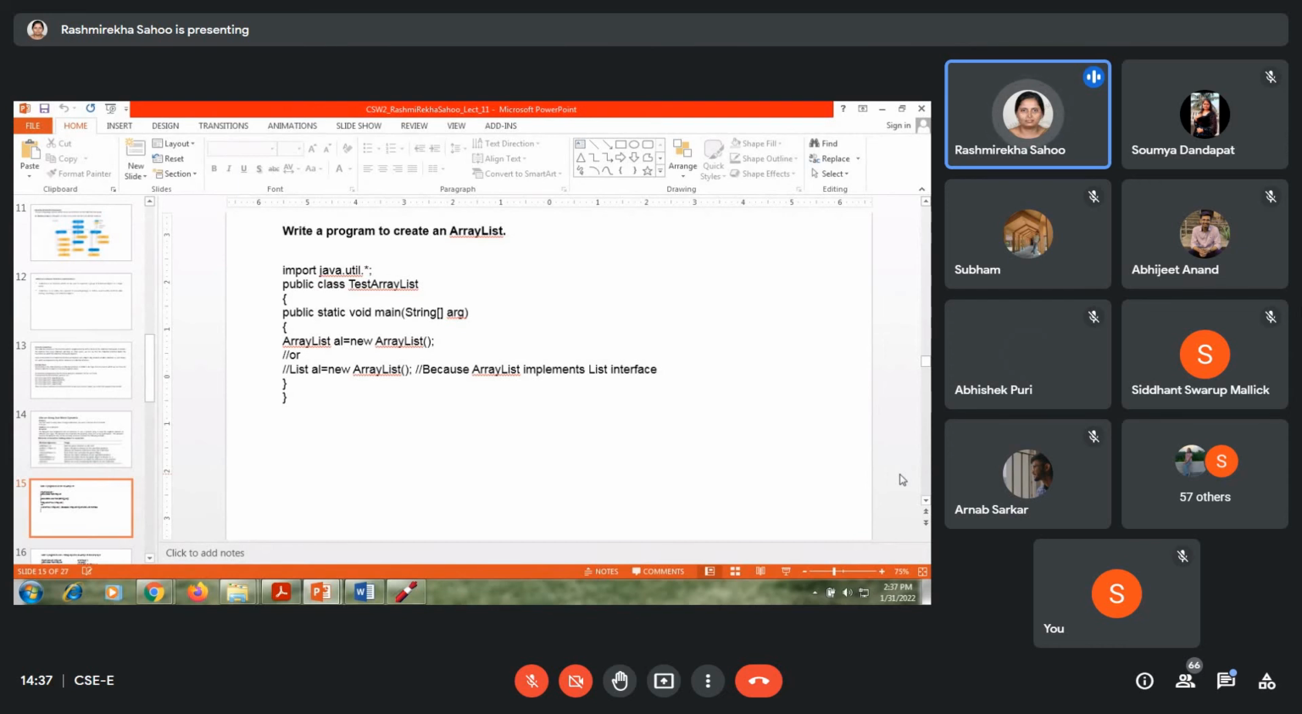Otherwise, you can also use the interface name. In place of the class name, for the reference variable type, you can write the interface name: List al equal to new ArrayList. Here your ArrayList implements the List interface, so that's why you can write the List interface name. So this is the syntax. There is a problem with this syntax that we'll discuss gradually.